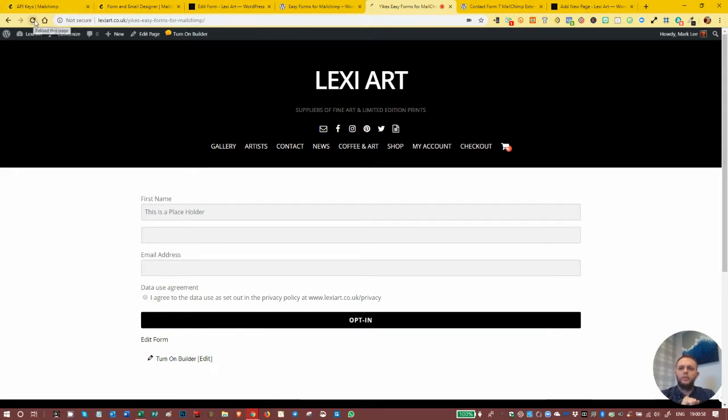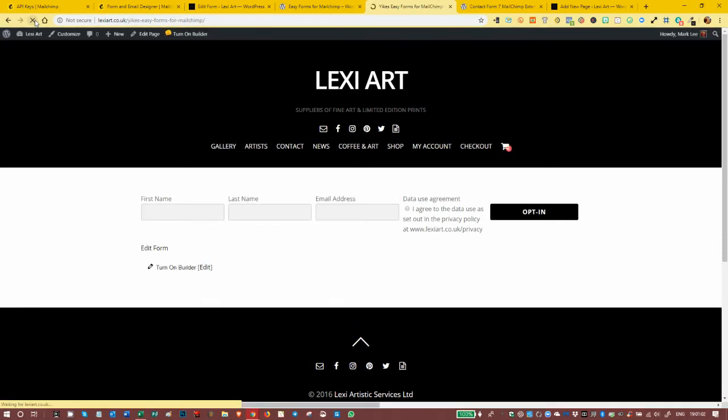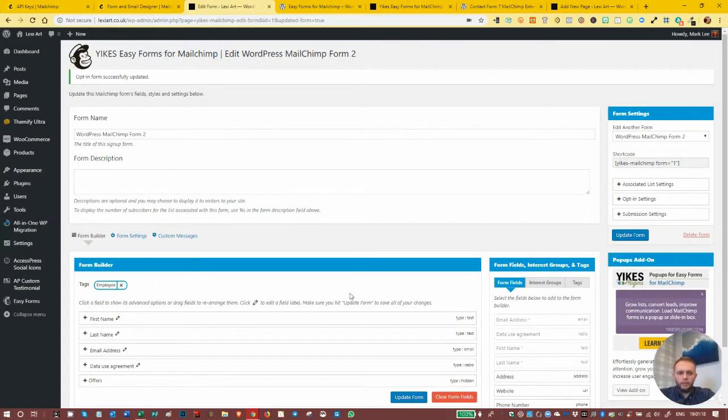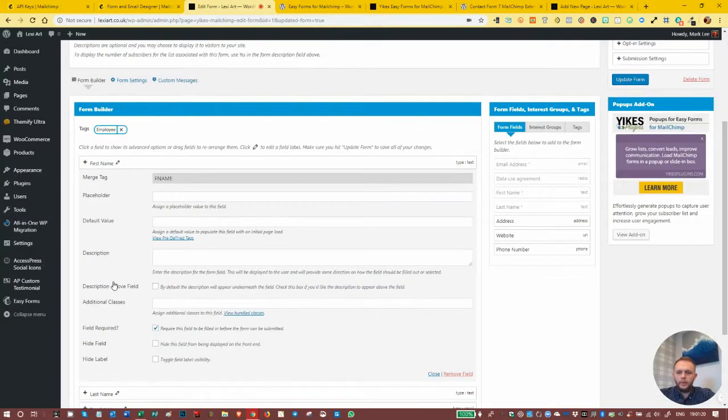So I'm just going to refresh this page. And as you can see, we've now got this inline form where everything is in one line. Now, it does look a bit messy because this text doesn't really fit in here. But if I just go back to the settings again and we get rid of first name.